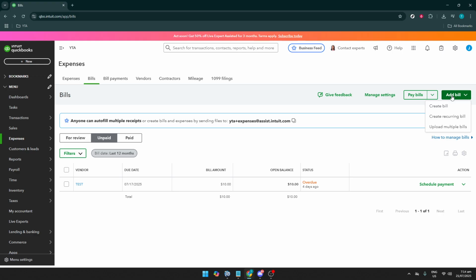After completing these settings, the final touch is to click on Add Bill. This action is crucial for entering new bills that may not have been captured yet. Make sure you input all necessary details to keep your expense tracking accurate.